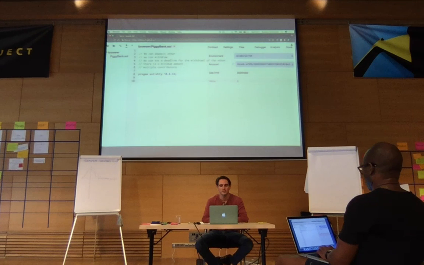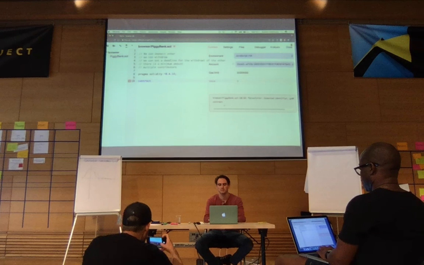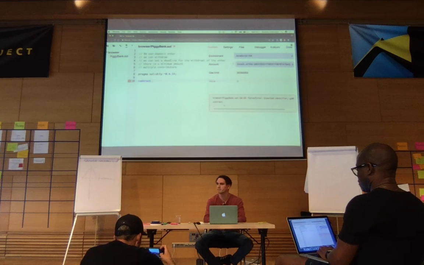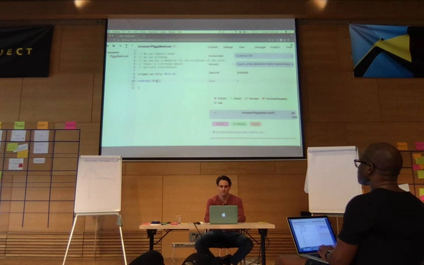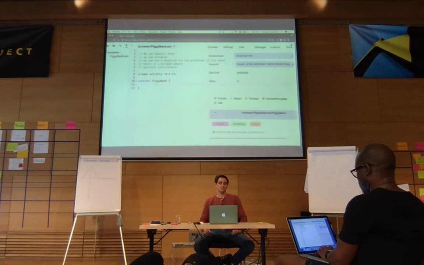Yeah, latest compiler. So now let's create the contract. The contract skeleton, if you will. Contract PiggyBank, and that's it.